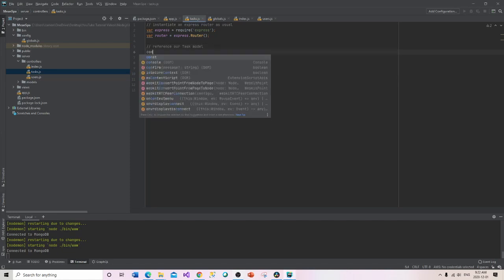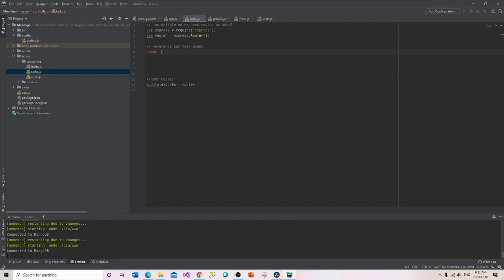So that's just task, task, and that is require. In here, we're just going to reference where it is. So single quotes, dash, and then basically map to it. So we're models and then into tasks or task. That's all that line is.